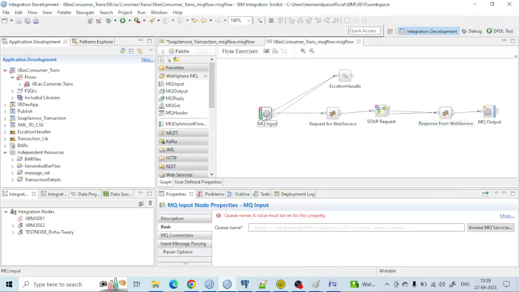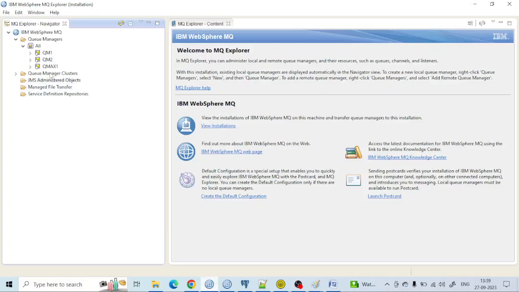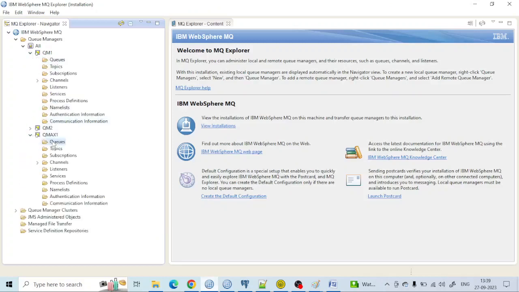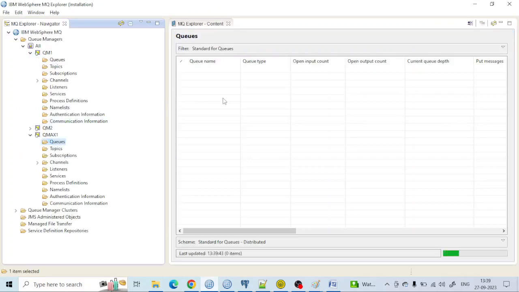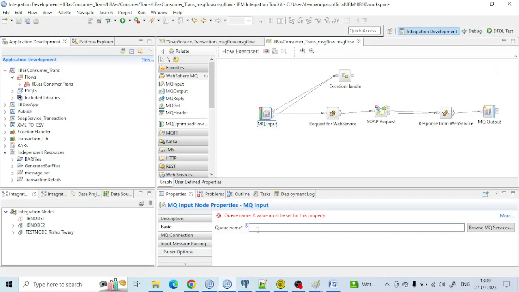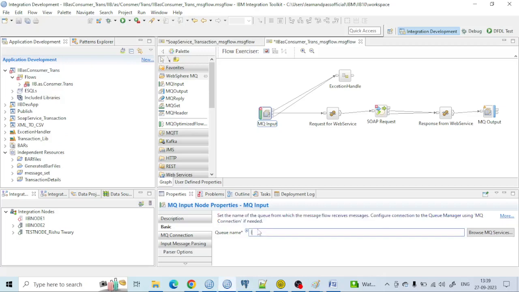Now for the MQ input node, I need to provide a queue name. Later I will do it, but let me provide it now. What is the queue name I'm going to use? Let me check it. There is a queue named in.queue, so let me use it. And for the out.queue, let me use both. So in.queue, I'm going to use as input.